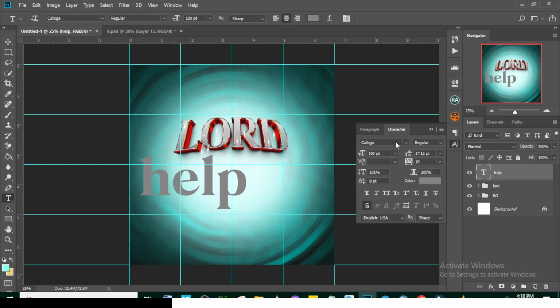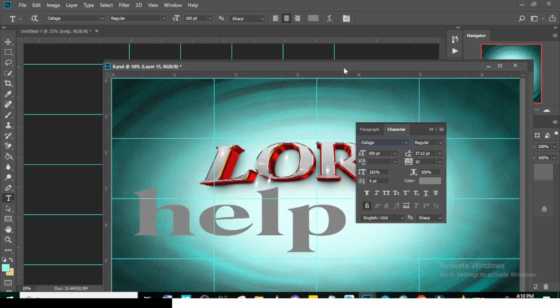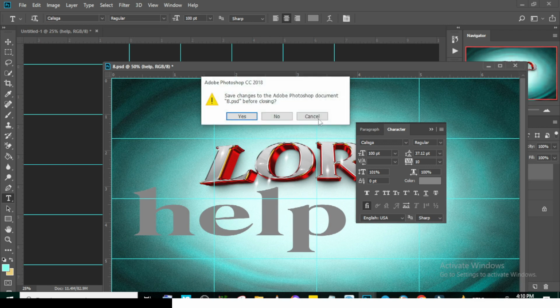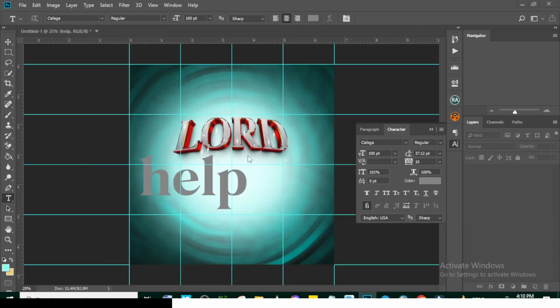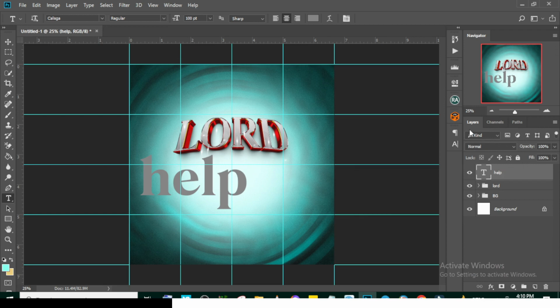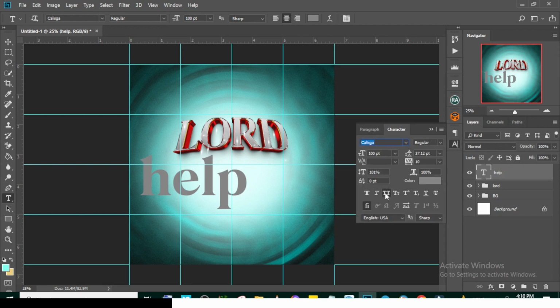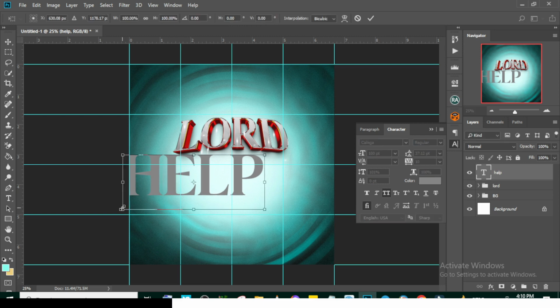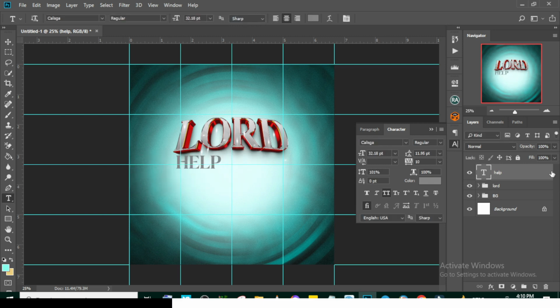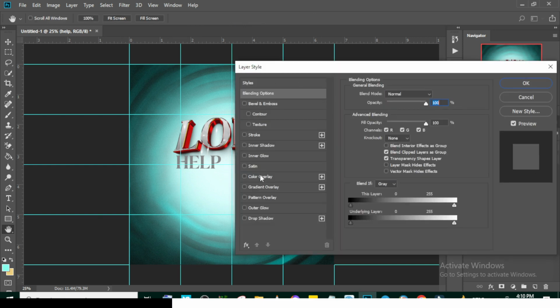Now help, you're also using the same font, Kalisga. Okay, let me close this one. We don't need it anymore. We're going to use Kalisga. Okay, and then let's make it all caps, and then let's resize it. Okay, so double click it, and then let's give it a few effects.